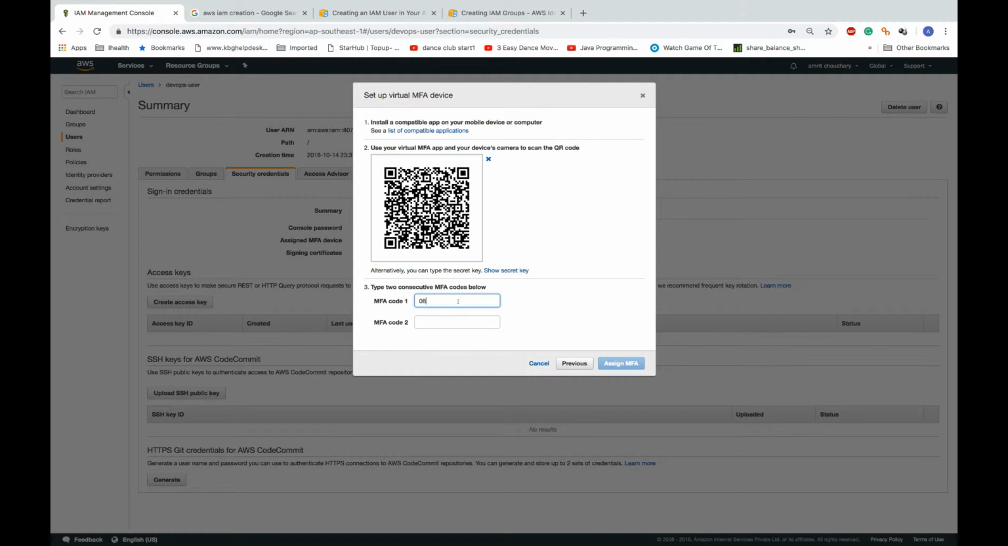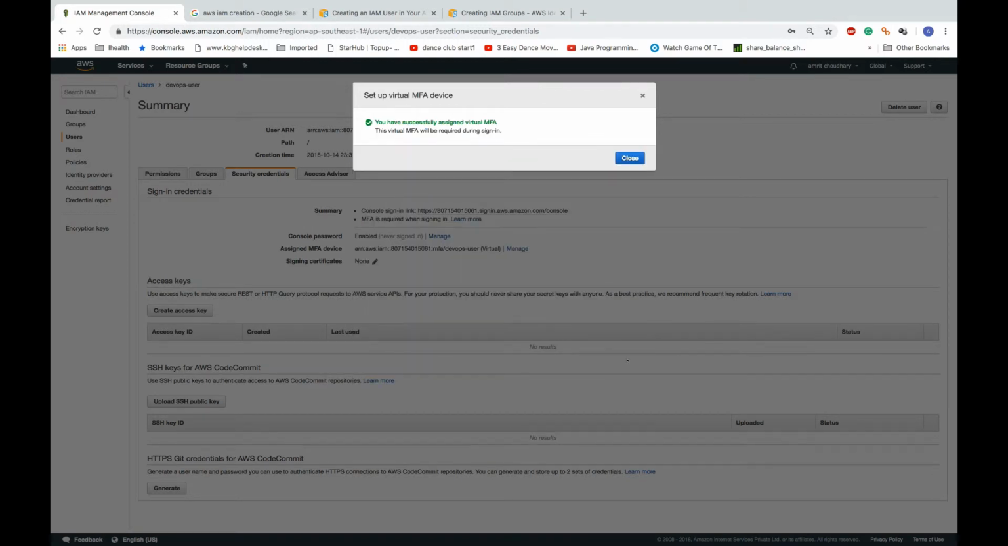So my MFA code is 085059, and the second MFA code is 001603. I also highly recommend using MFA for security reasons. You must enable it for all the users.